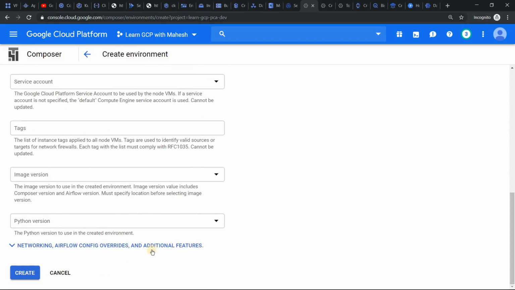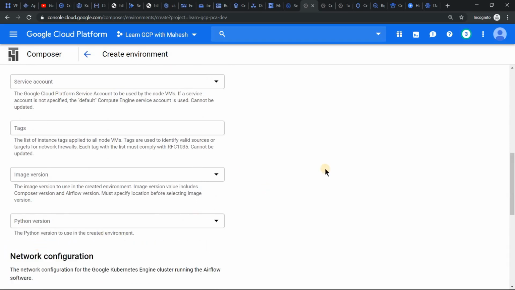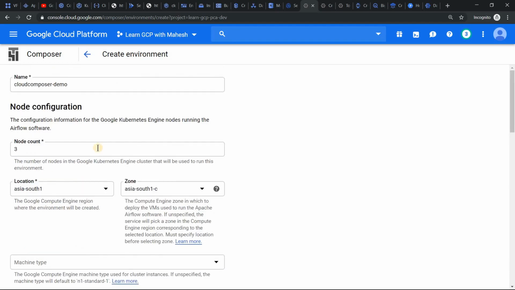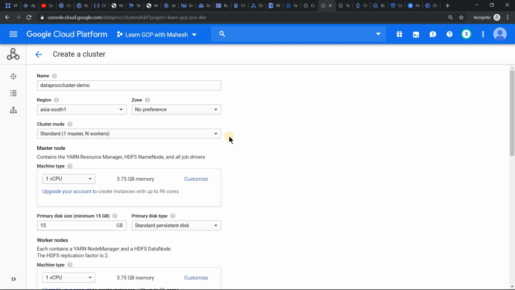But at the bottom, if you just go and look into the networking part, that should give you a red flag saying that it also depends on VPC. When I click on this, the drop down does not populate because we don't have any VPC. So that indicates you cannot provision Cloud Composer. Moving on to the next component, which is Dataproc, managed Apache Hadoop and Spark cluster.